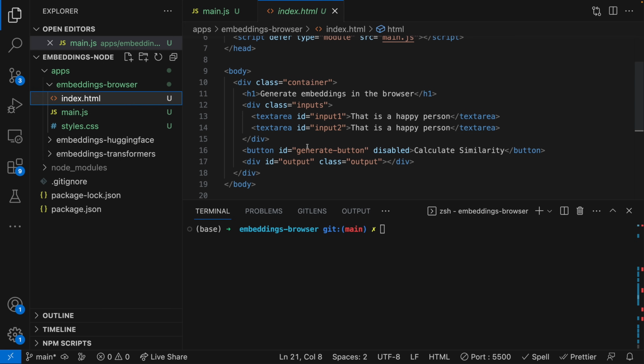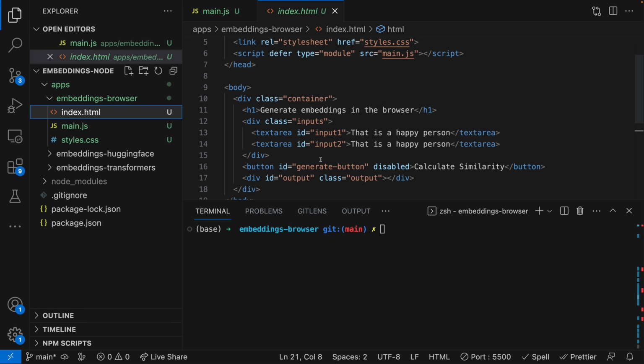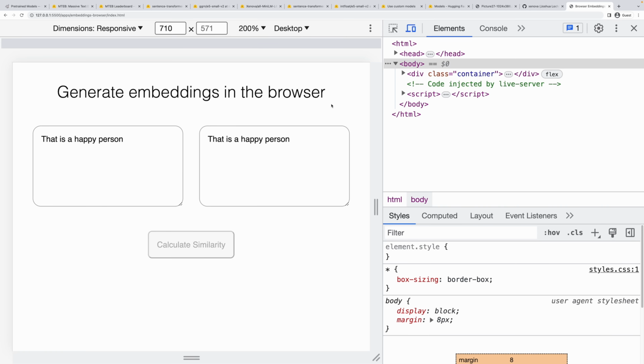Okay, so real quick, I've already scaffolded out this HTML just so we're not wasting time with layouts. I'll show you what it looks like. This is it here. So I was trying to keep things literally as simple as possible. I got 2 inputs, and a button here called calculate similarity. And the idea is similar to what we were doing earlier. We will generate embeddings on two separate inputs, then use dot product to calculate the similarity between them.